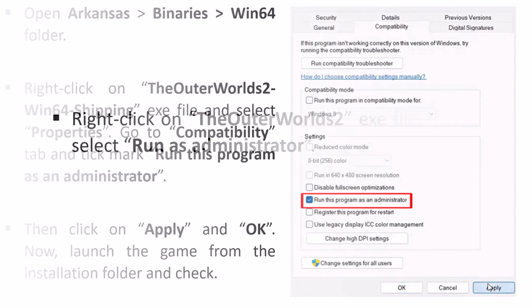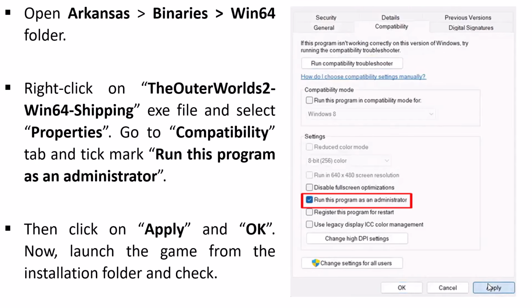If not, then open the Arkansas folder, Binaries folder, Win64 folder. Right click on the Outer Worlds 2 Win64 shipping exe file and select properties. Then go to the compatibility tab and tick mark run this program as an administrator. Then click on apply and OK. Now launch the game from the installation folder and check.